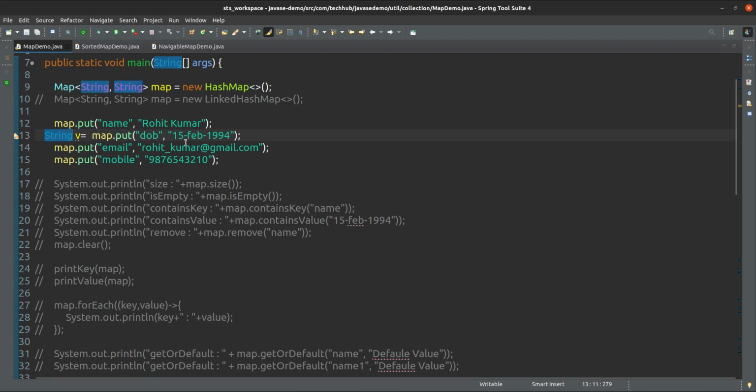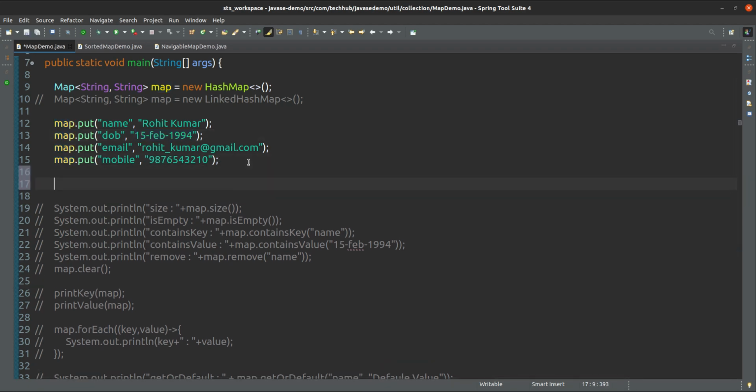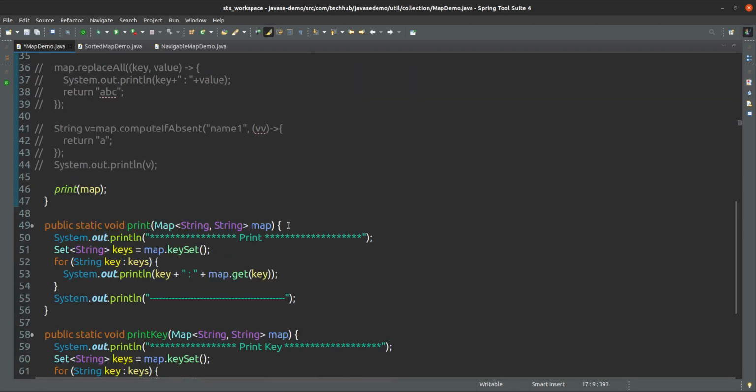What will it return? The value v will hold 15th February 1994 only. If you want to use that one, you can use it, but it is not actually required, because we already have this value, because when we are setting that, at that time we already have the value. Okay, so this is fine. We have used the put. If we want to use get, then how can we use that one?